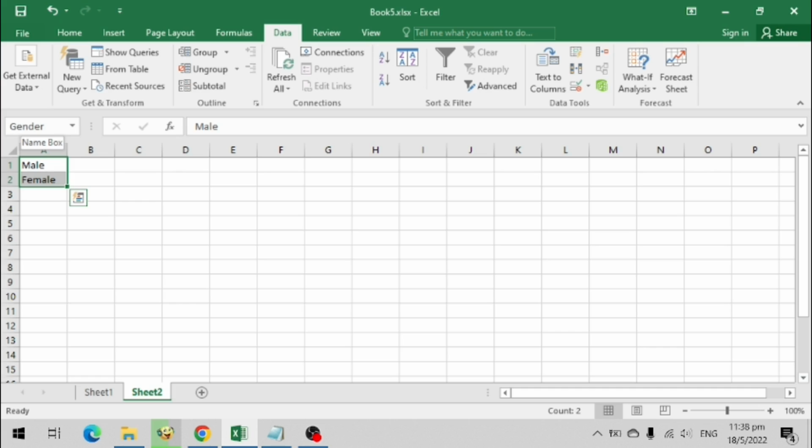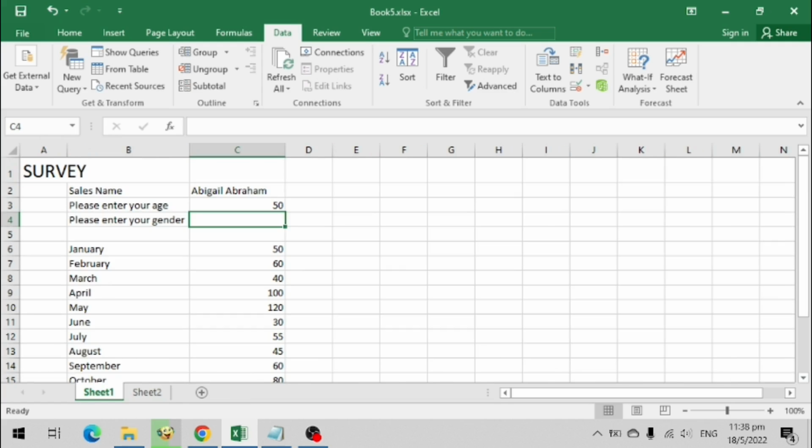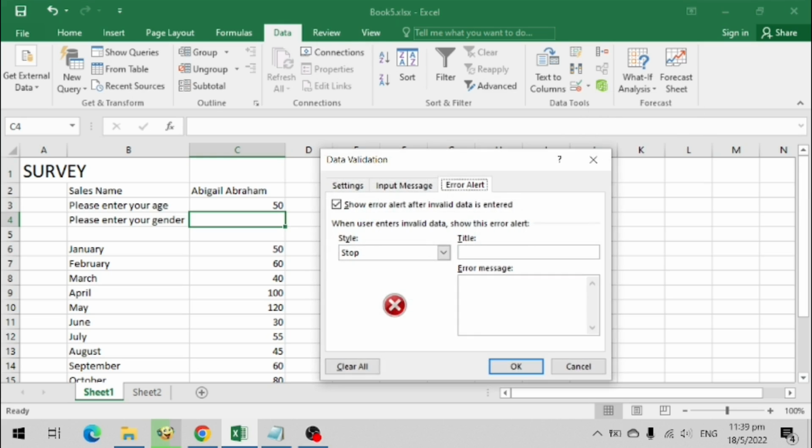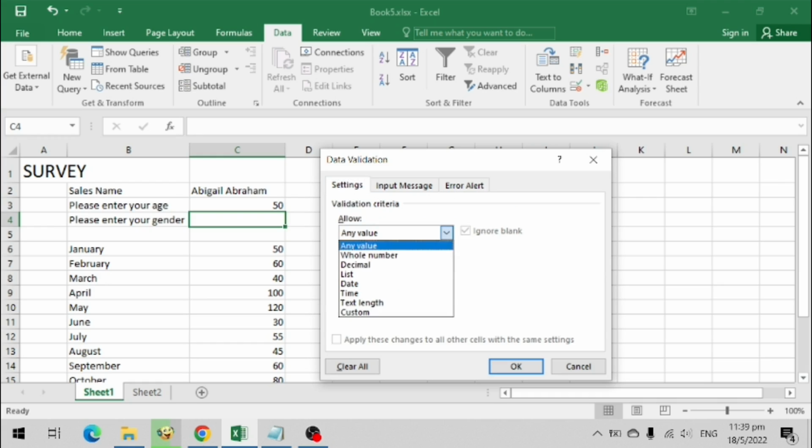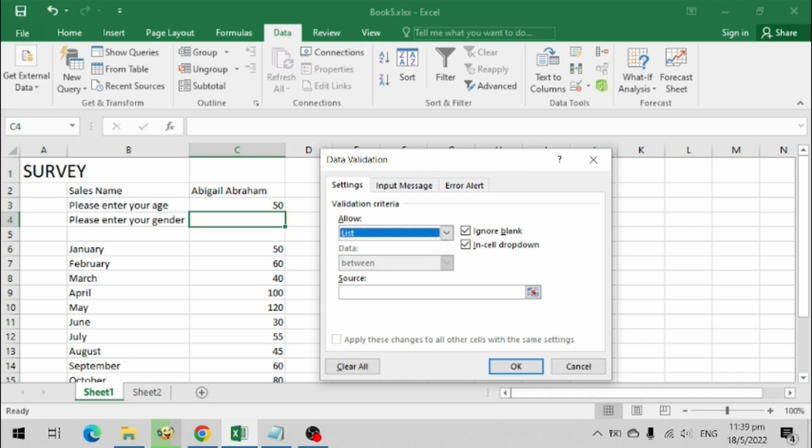If you recall, we did an exercise on named range earlier. Then, we switch to sheet 1, and select cell C4, and click the Data tab and click the Data Validation command. We would select List from the Allow drop-down, and on the source, we would type =gender, and click OK.